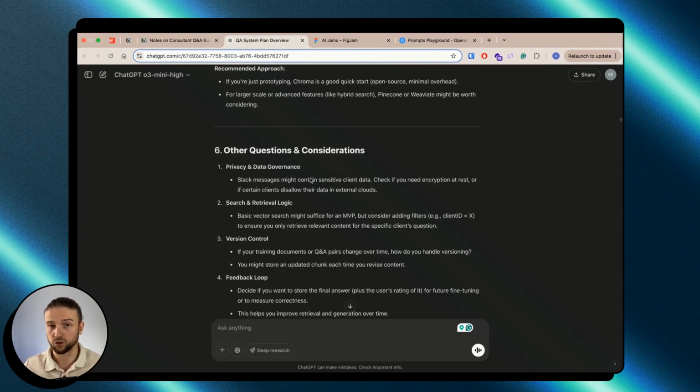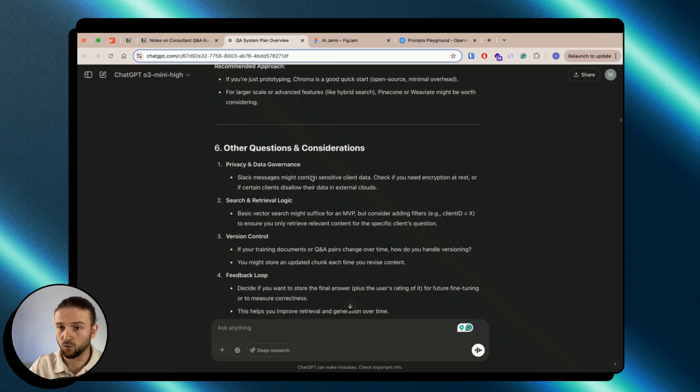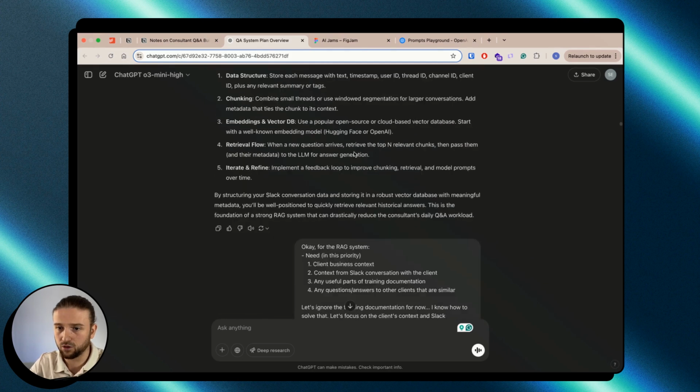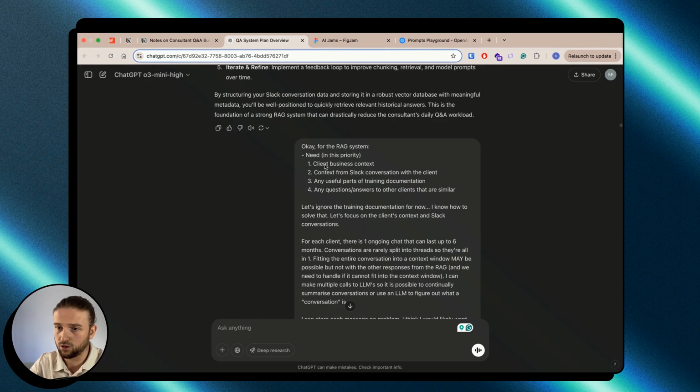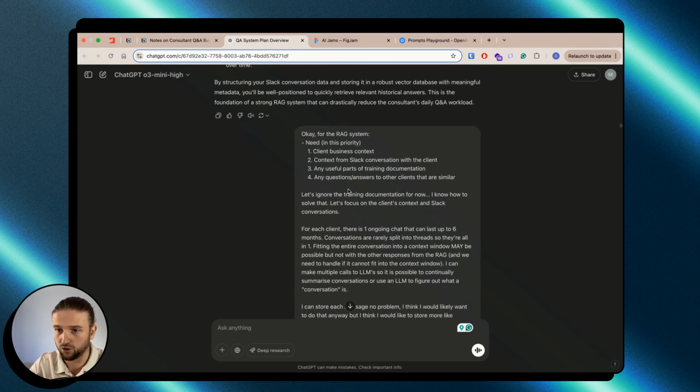This is something that wasn't really on my mind from the very beginning, but now that I'm starting to think about it, okay, yes, if we're using messages from other people, despite the fact we're not providing that straight to the client, we're probably going to want to remove some data there. Okay, this is good. I know the priority that we need: business context, Slack, useful parts of training document. I've said let's ignore the training documentation for now because I know how to deal with that problem already.